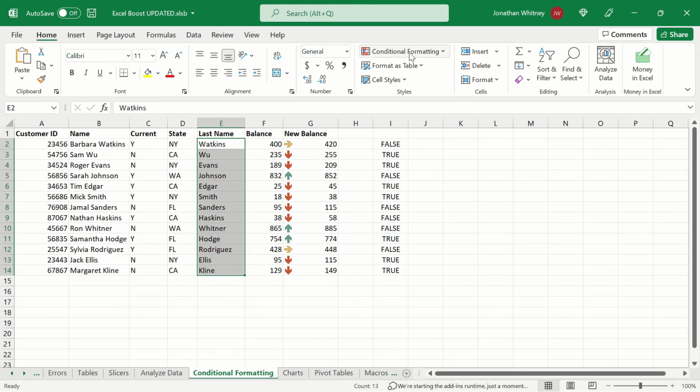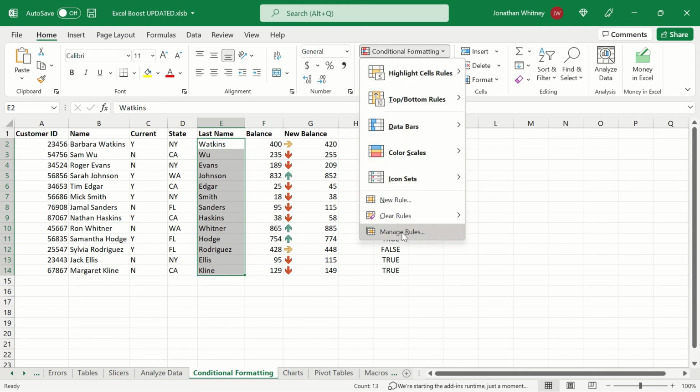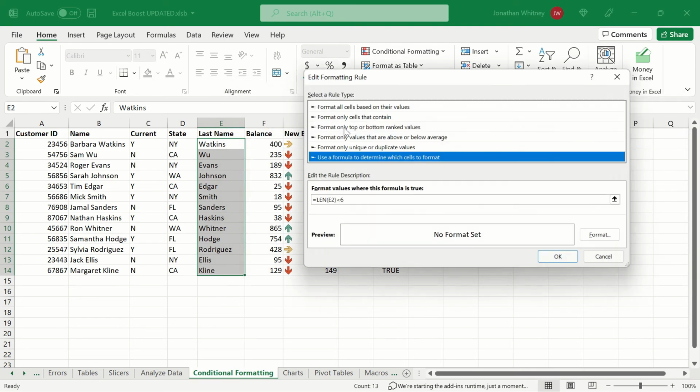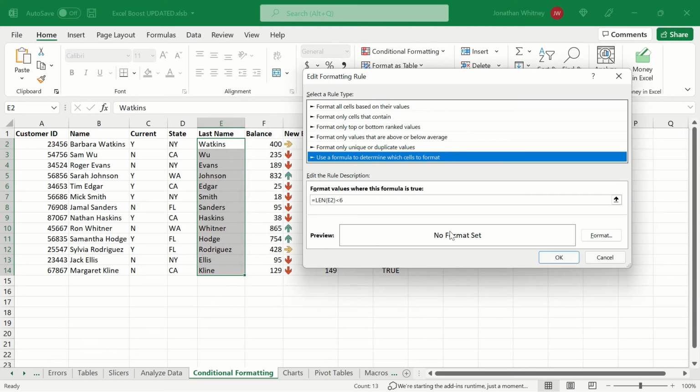So let's come back up to conditional formatting. Let's go to Manage Rules. Let's click on that rule we just entered, and as you can see, no format has been set. So it's been applied to those cells, but we don't actually have a formatting for those cells yet. We want to come back into Edit Rule, and then we want to select a format down here.